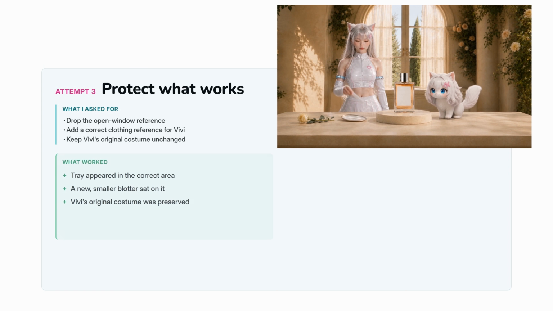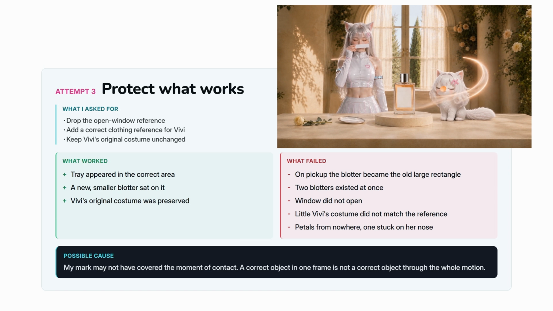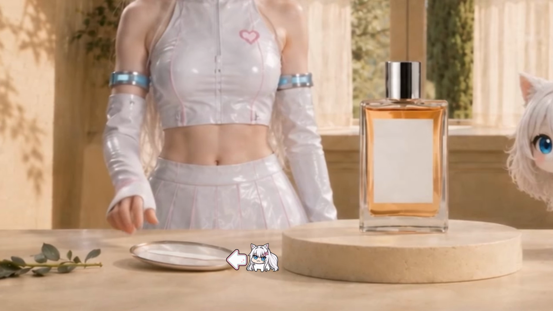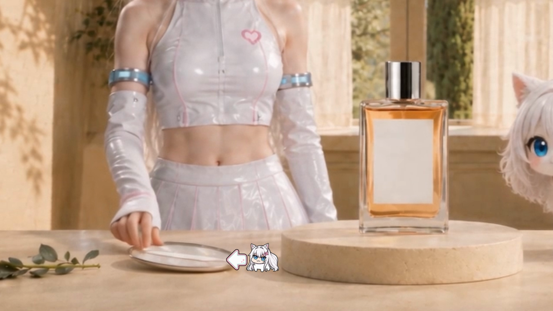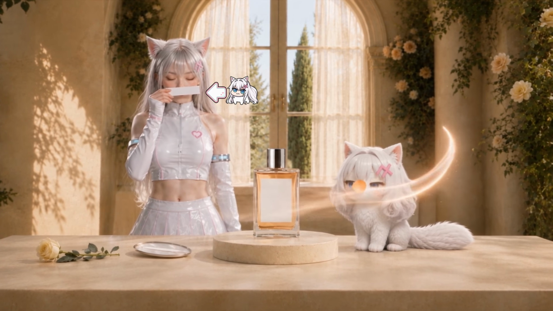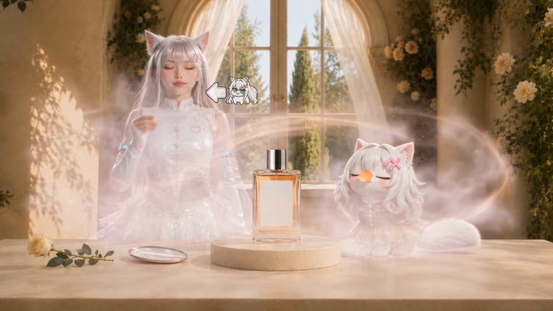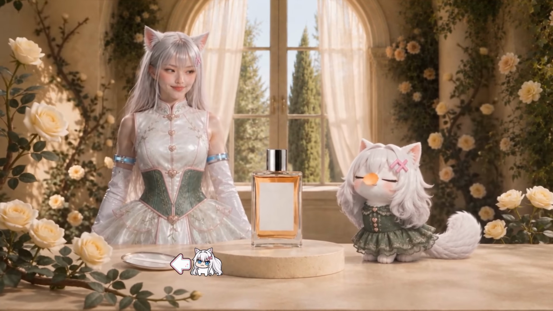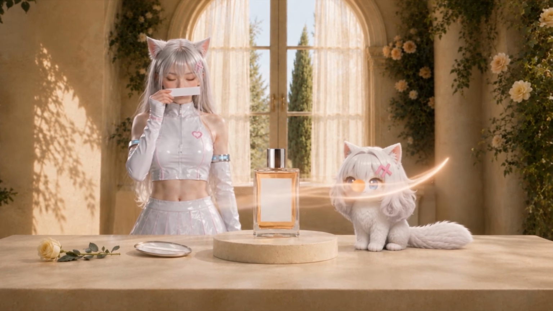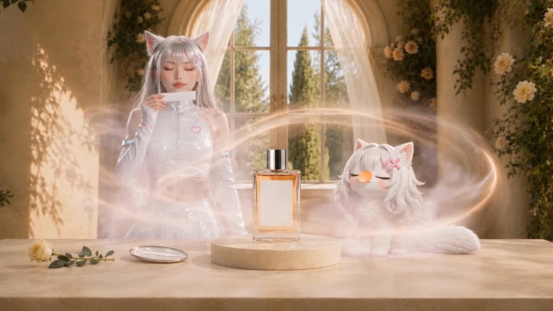The overall result was worse, but two details improved. The tray appeared in the correct area, and a new, smaller blotter was placed on it. However, when Vivi picked it up, the blotter changed back into the old large rectangle. The correct small blotter was still sitting on the tray. Instead of replacing one object throughout the whole action, the edit created two versions.